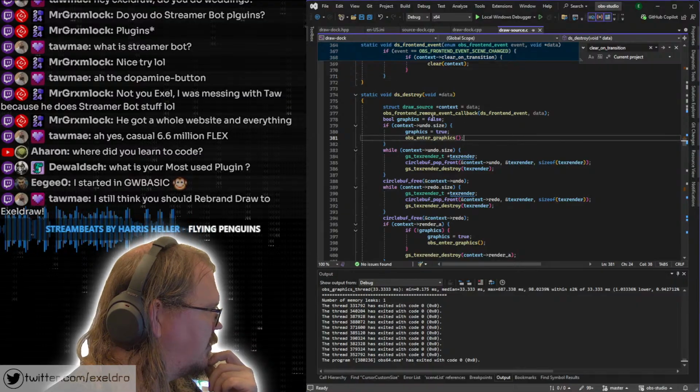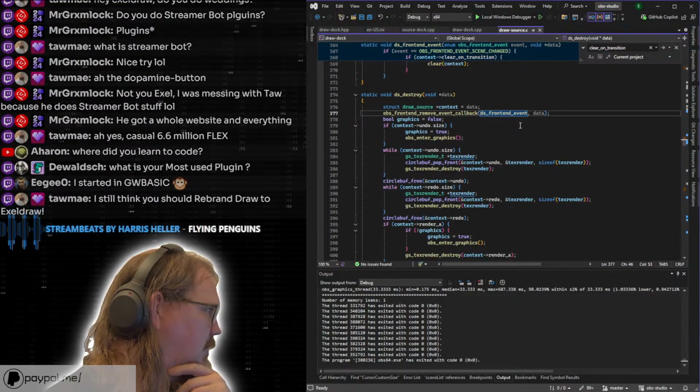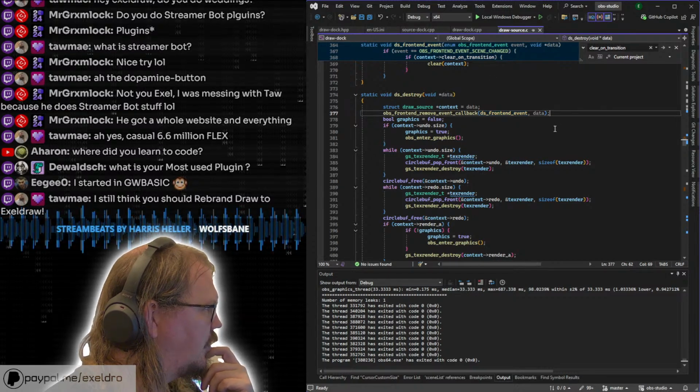Let's see. I remove the callback on destroy. That should be fine.